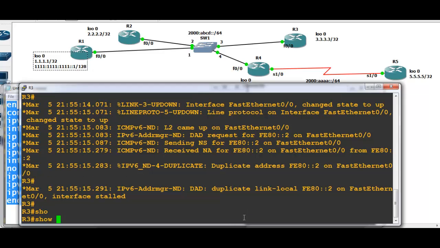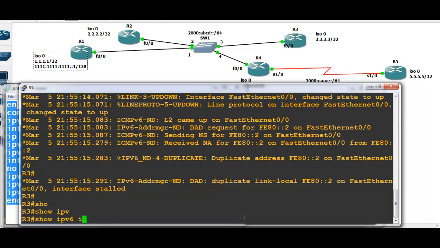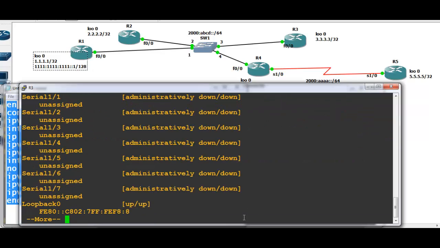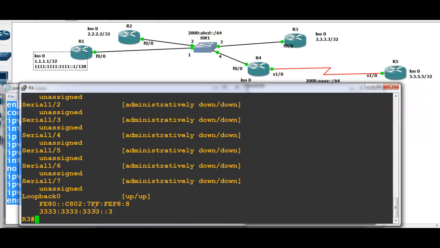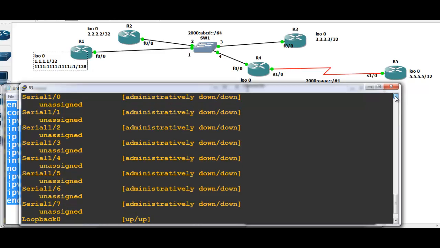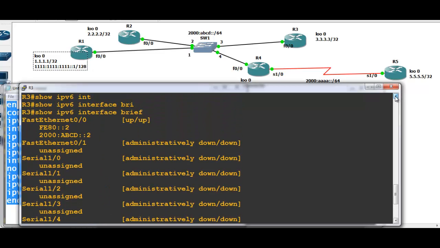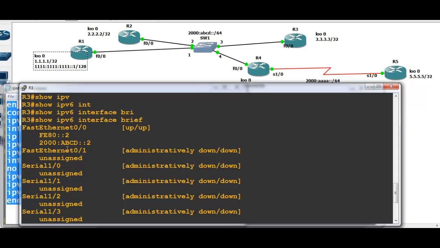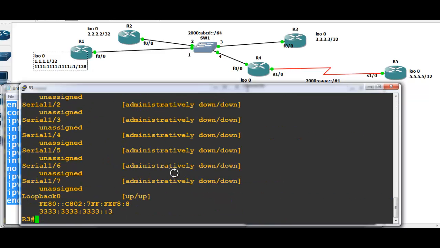Let us verify. Show IPv6 interface brief. And see, the loopback interface address is taken. But what about this one? Okay, this is also taken, but it should not have been. When we ping, it will be a problem actually.